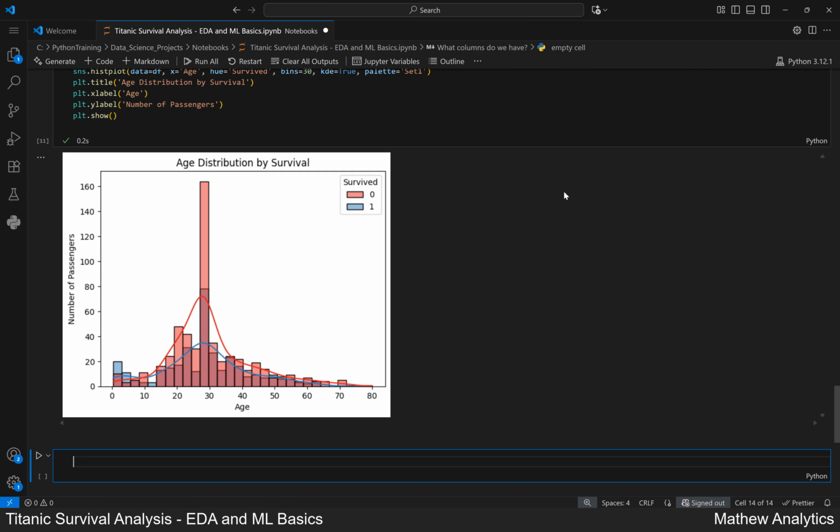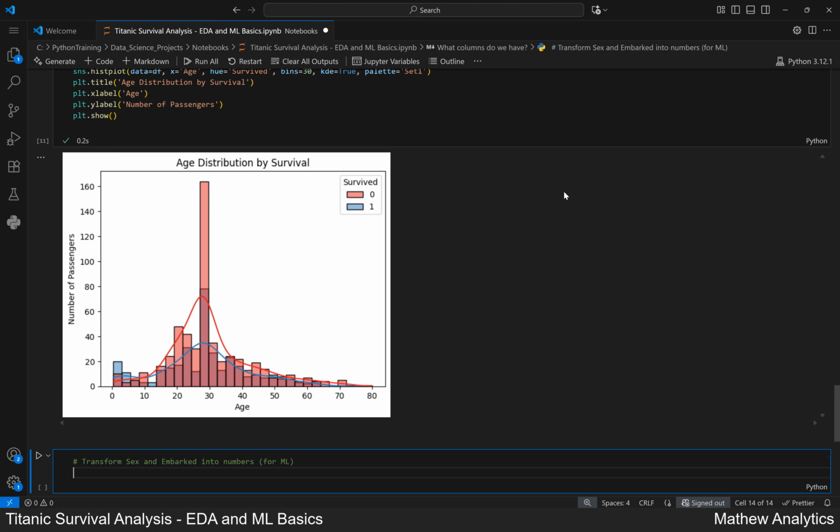Machine learning models need numbers, not text. Let us convert some columns to numbers. Many models only understand numbers. We change male to 0 and female to 1. For the port of embarkation, S is now 0, C is 1, and Q is 2. This makes the data ready for modeling.